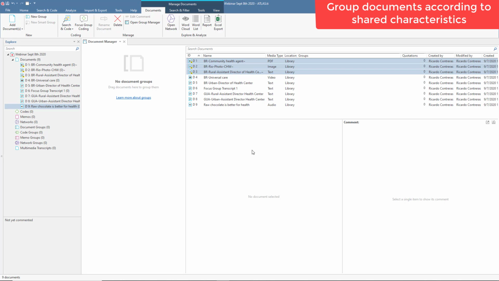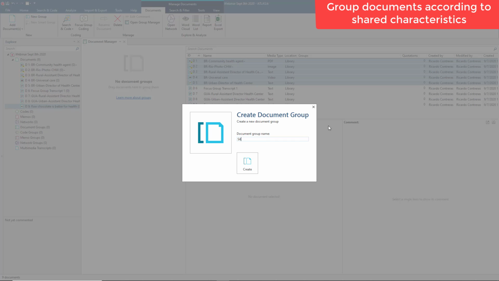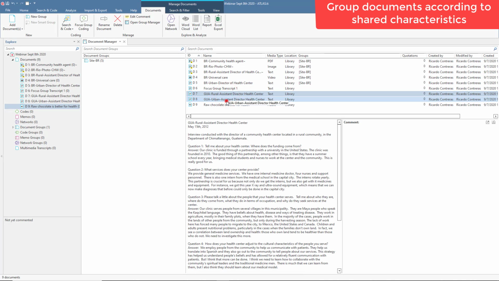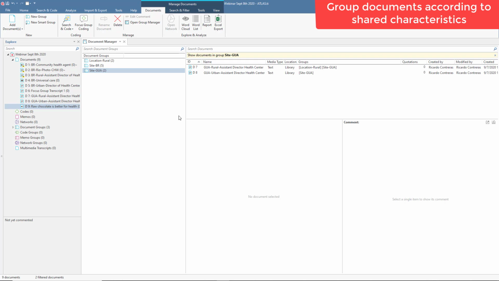So you have to think about that. In this case, I have documents that correspond to different sites. Select the ones that have the prefix BR, and that is site BR for Brazil. And I have two that correspond to the site Guatemala. So what do we accomplish by doing this?